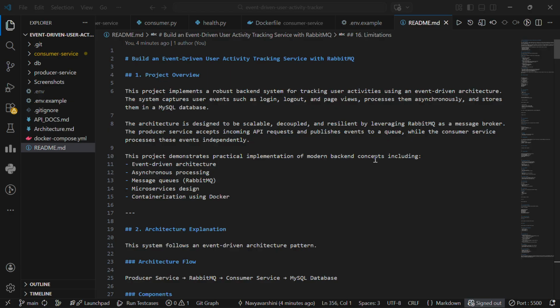In this project, I have built an event-driven backend system to track user activities such as login, logout, and page views. The system follows an event-driven architecture where services communicate asynchronously using a message queue. For this implementation, I used FastAPI for the producer API, RabbitMQ as the message broker, MySQL for data storage, and Docker and Docker Compose for containerization.